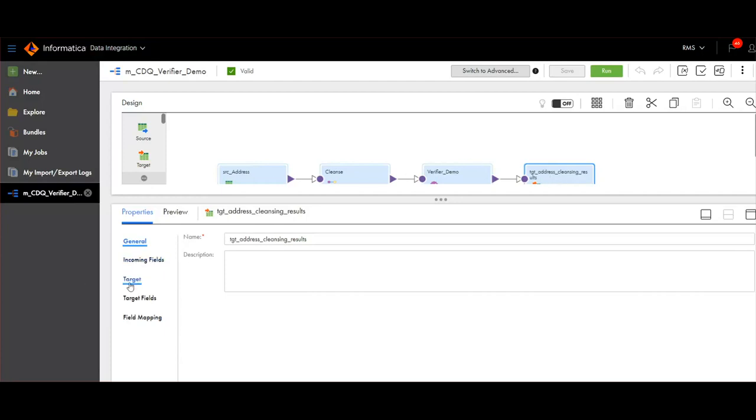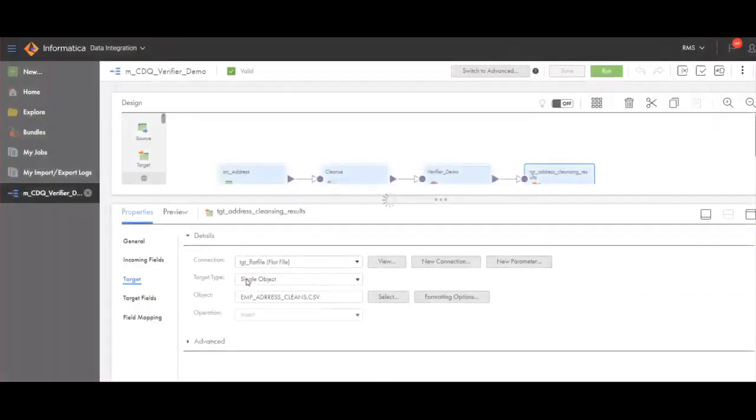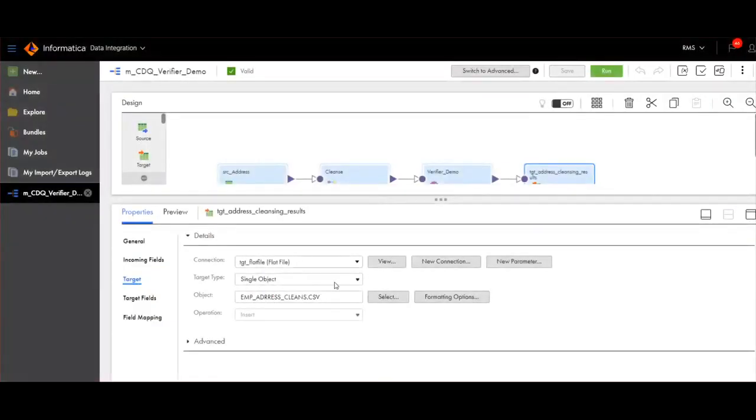In the target, I already created a target, the emp address cleans.csv. That's one of my locations. I'll be generating that file. Let's run this particular mapping and see how this file generates and what information is there.